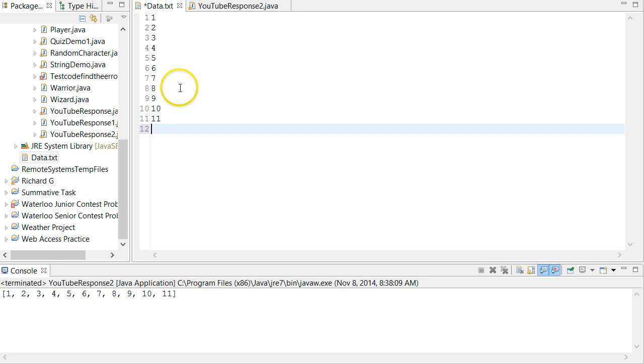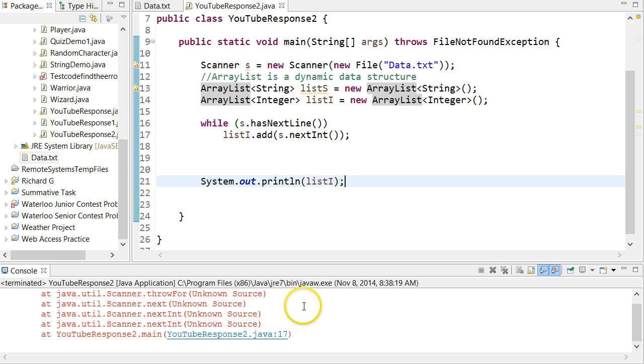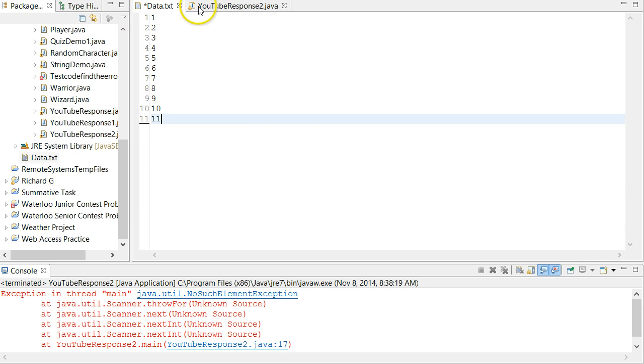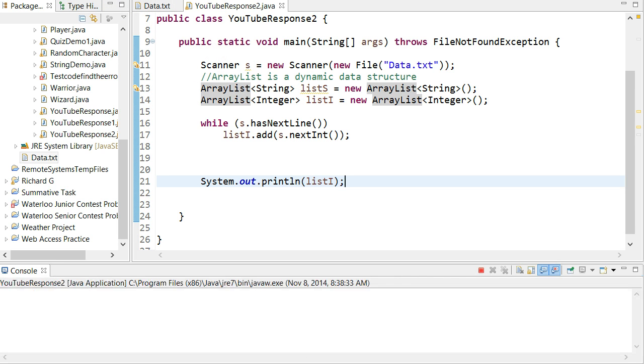Just a little point here. If you add an extra line there, and then you try and run this, you get an error. If you do this with integers, you run into this problem. So if you're trying to do this and you get this error, just make sure you don't have that extra line at the end there. Let's run this again.